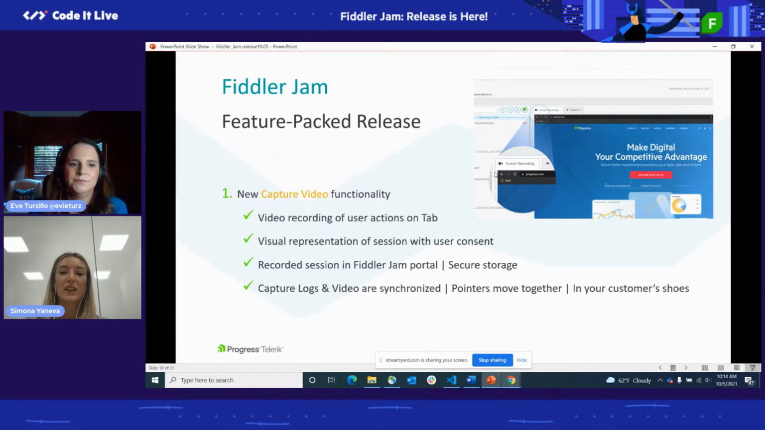But basically, with the capture video option, you can literally see through the eyes of the end user how he interacted on the page, what he did. You never have to guess what happened here, what happened there, how long they waited for something, and all of that. So you have all this information visible through the capture video functionality.